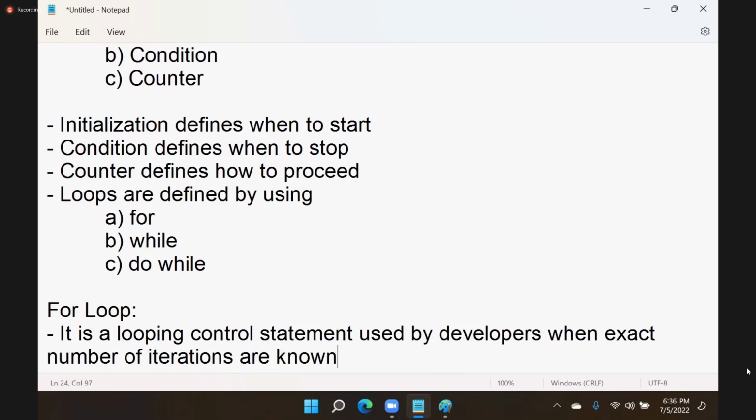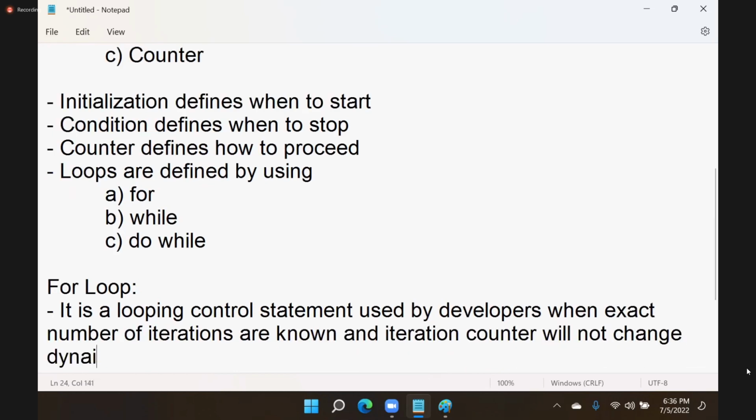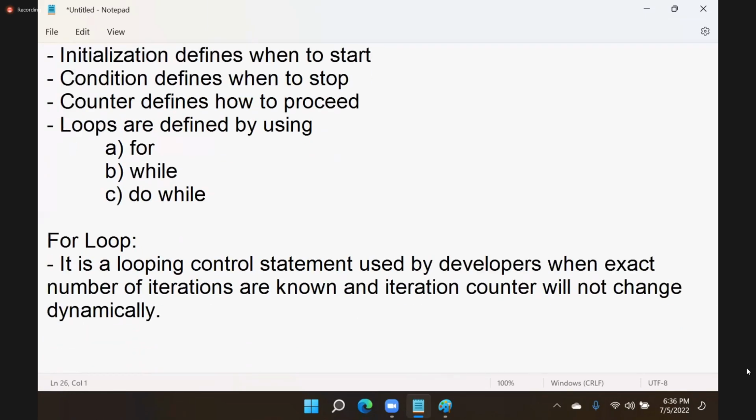When exact number of iterations are known and iteration counter will not change dynamically. That means once the iteration started, it will not change dynamically. Counter is fixed. For that, for loop is good.